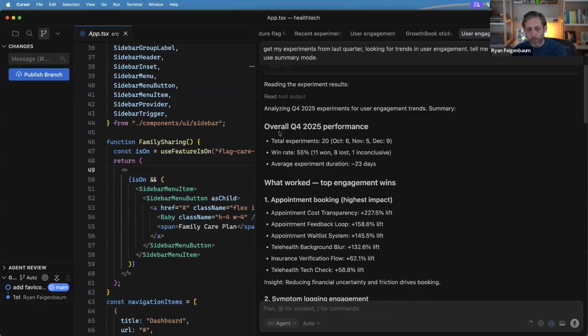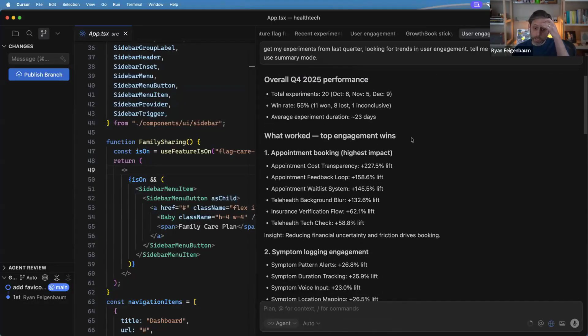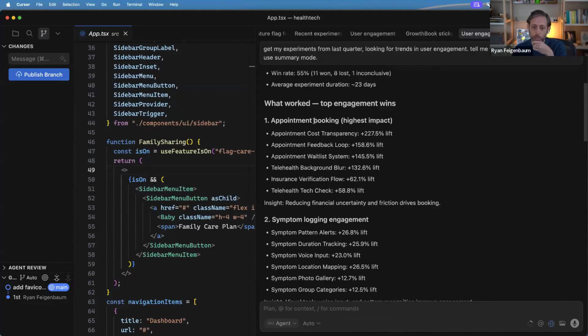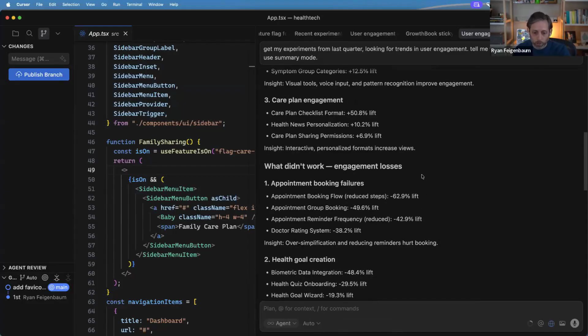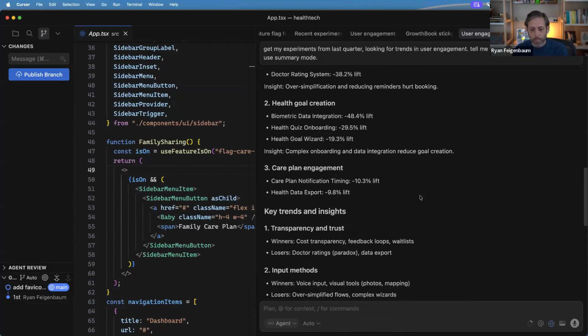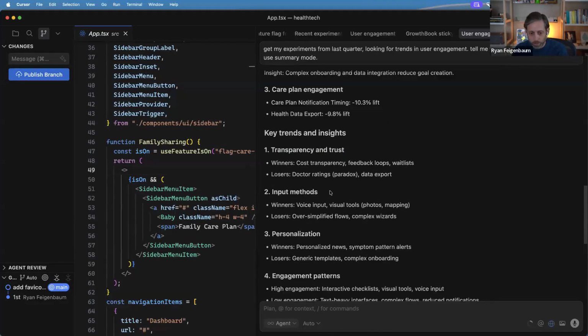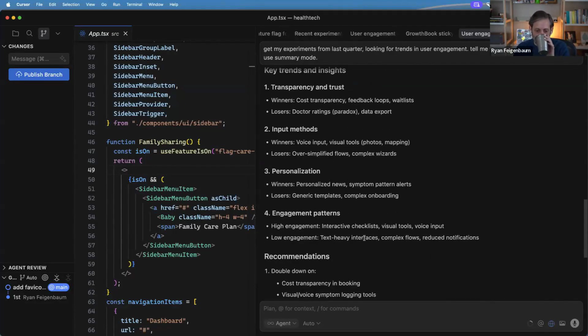But anyway, so Q4 performance, there were 20 experiments. Here's my win rate and average experiment duration. It gives me my top engagement wins here, so appointment booking, system logging. It tells me what didn't work, and then my key trends and insights: transparency and trust, input methods, personalization, one step.